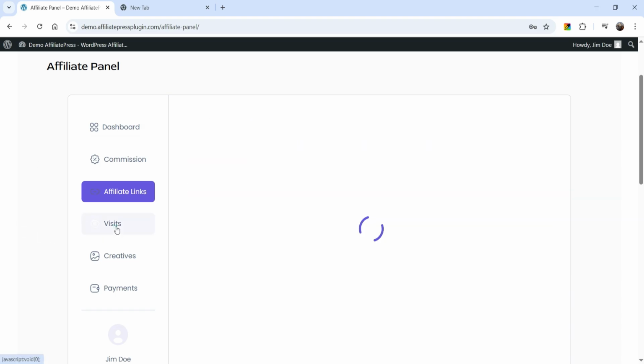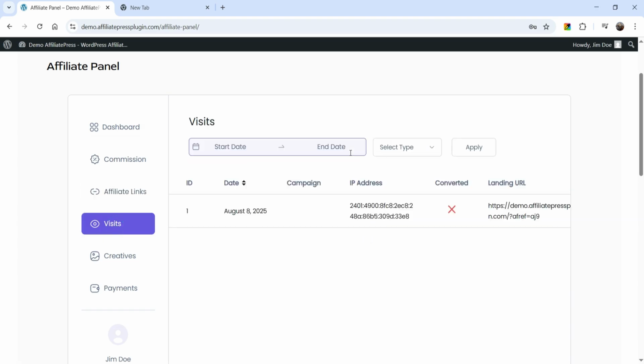And if I go to visits, you will see number of visits using the affiliate link. So we have one visit using the same affiliate link. This is the URL which is opened using the affiliate link. And you will see this cross mark, which means it is not converted.